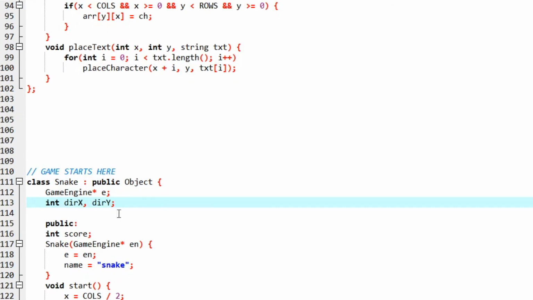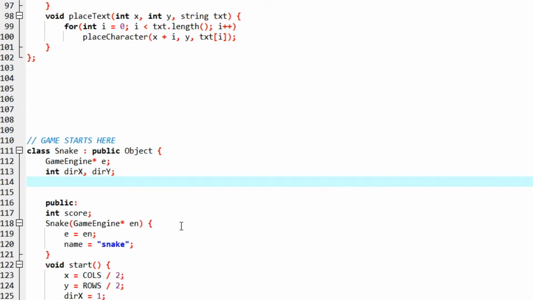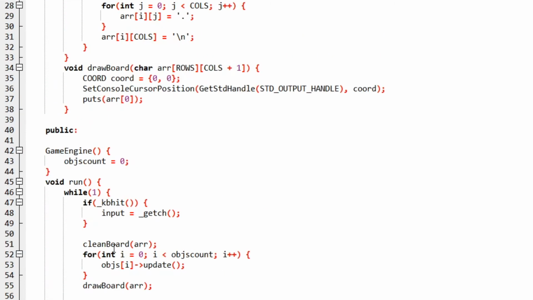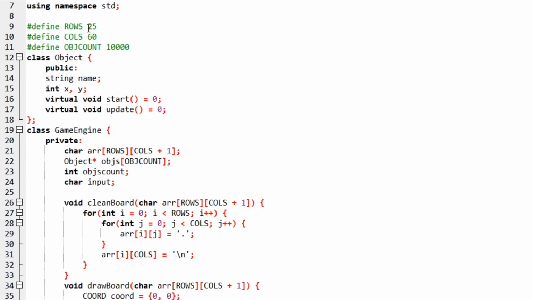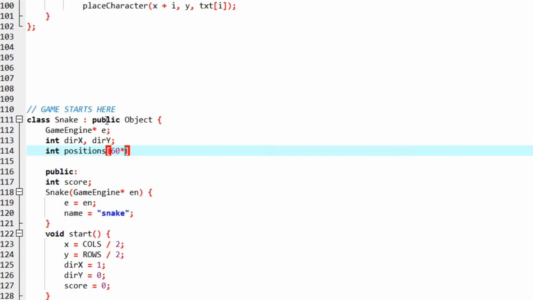Okay, so we are going to store the positions that the snake has been in. Instead of storing a single position, we are going to store multiple positions. The positions can actually be dynamic, but I'm not sure if I should start using vectors yet. For now, I'm just going to use an array, but do note that we should be using vectors here so that we can dynamically adjust the snake's length. For now, let's just use an array of size 60 by 25 because that's our screen size.